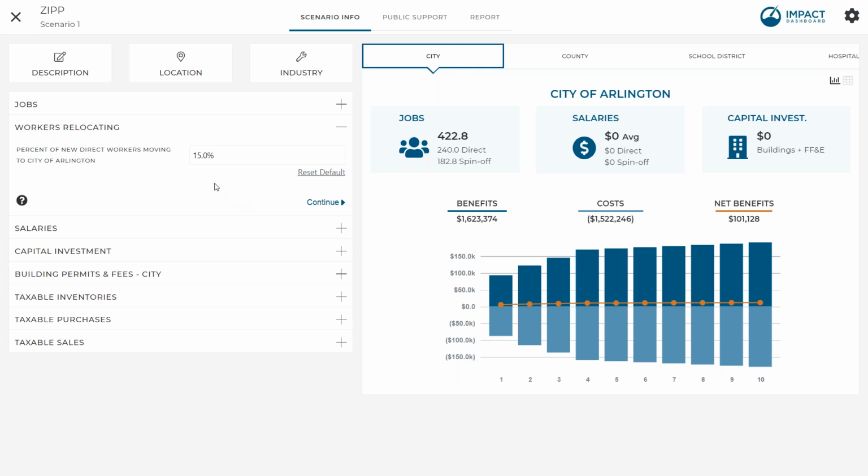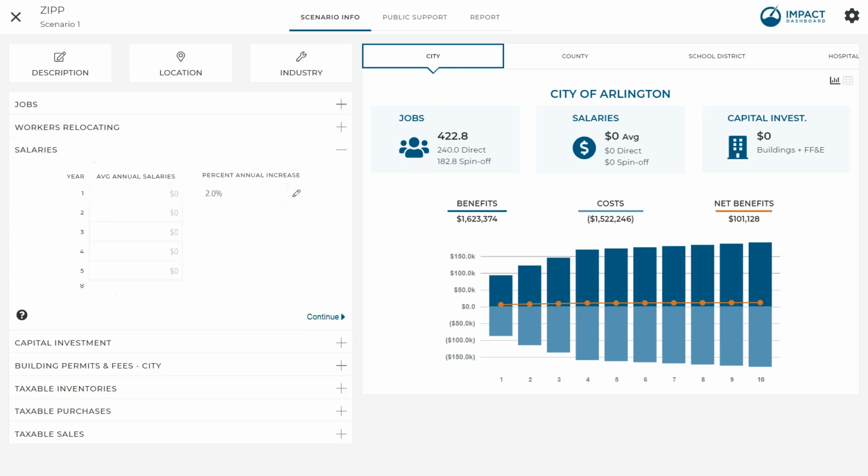But you can imagine, if you think through this in other cases, if you look at your local workforce, you might say, hey, we have enough people that can fill these positions, whatever the particular project might be. And we say, look, we don't think anybody's going to relocate for this type of job. Or like in this case, we might have people relocating from outside of the area, and we want to capture that here. If I hit continue, we're going to jump to our next section, which here is salaries.